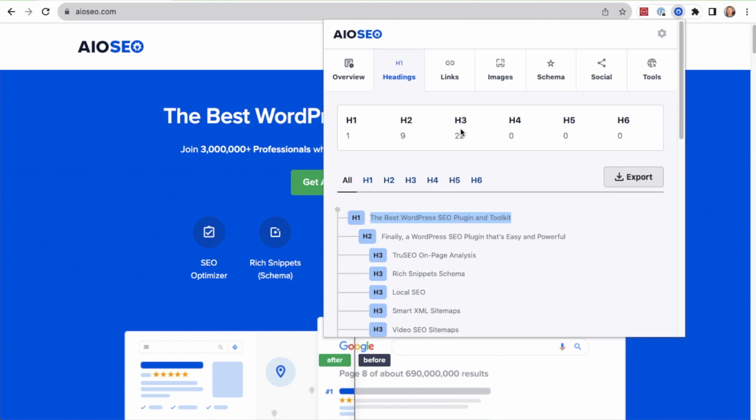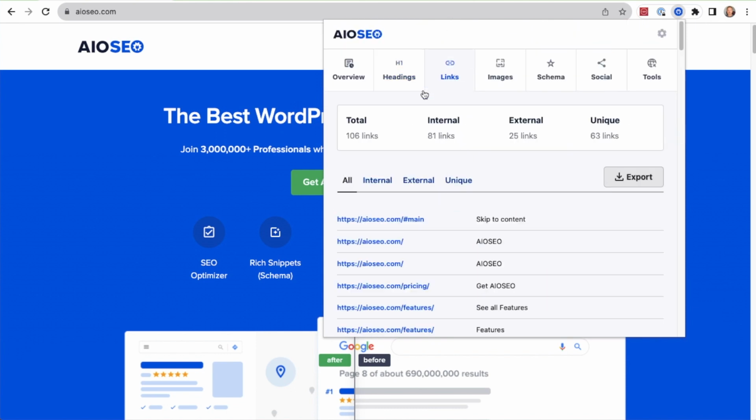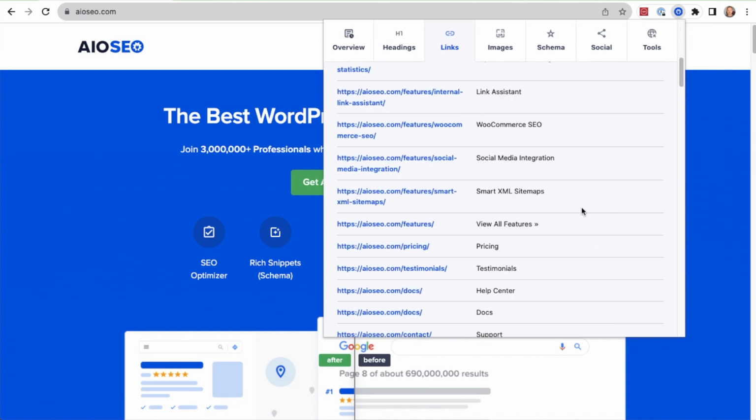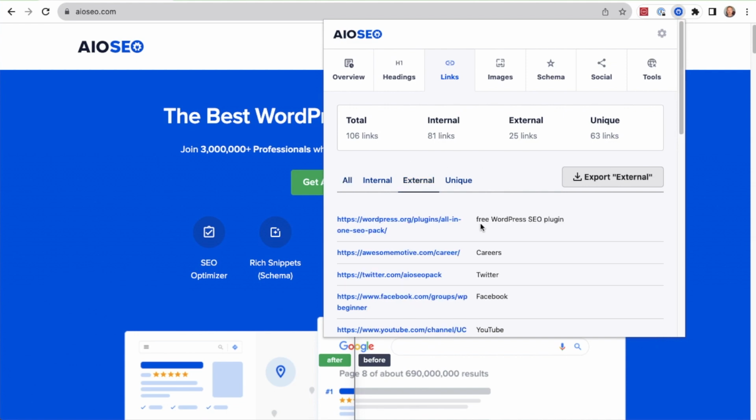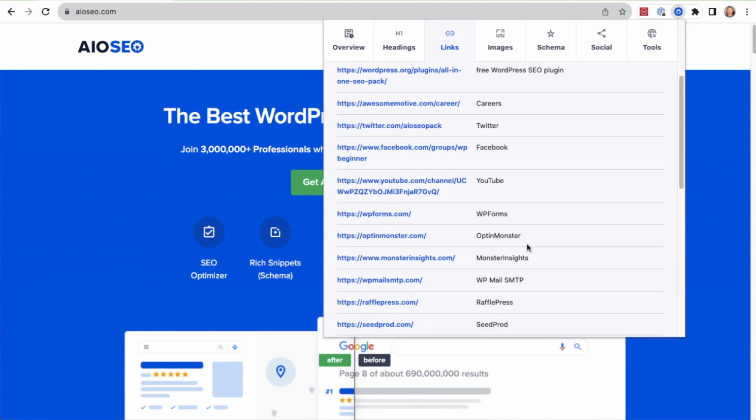The next tab is about the links on this page. It tells me I have 106 total links on this page, 81 internal, 25 external, 63 unique. I can look at all of the links here on this page at a glance. If I just wanted to look at the external links on this page, I could click on that external links tab and check out just the external links.